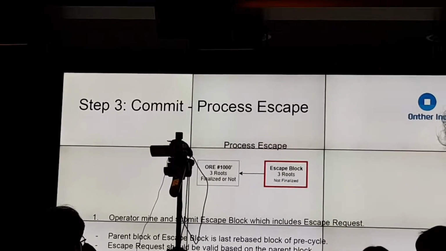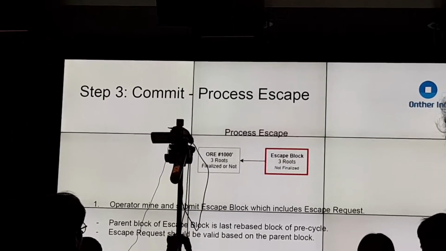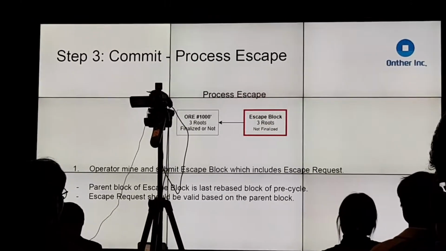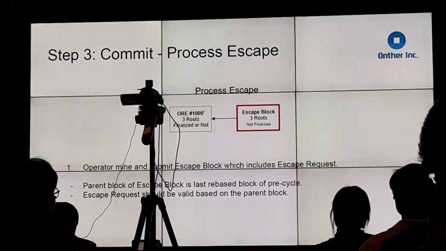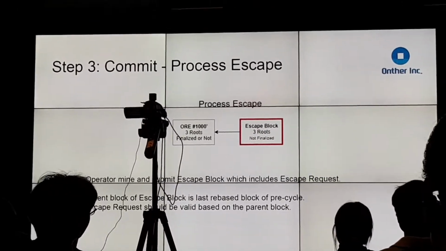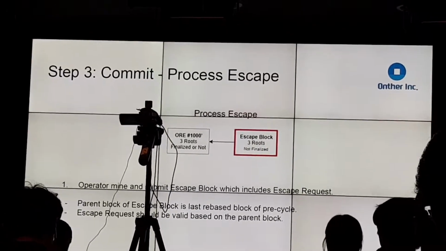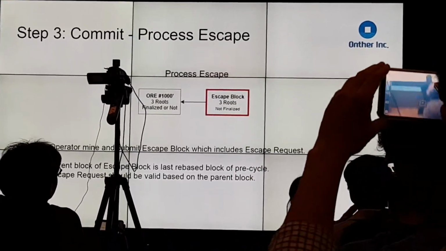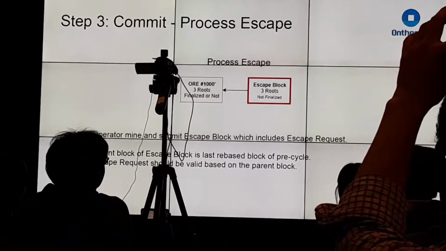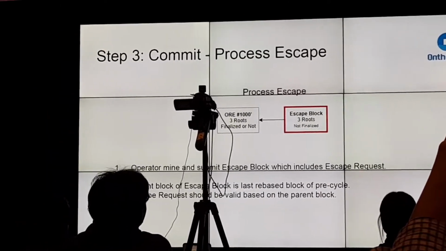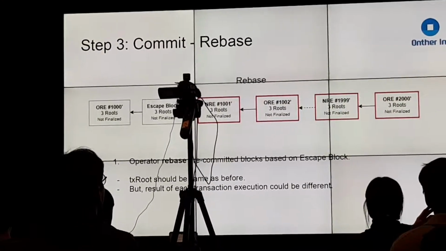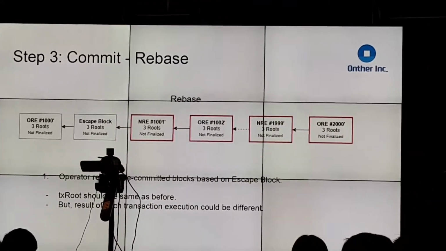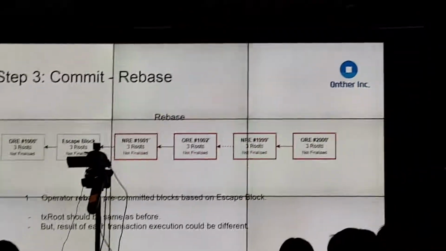In this process, operator should mine and submit the escape block, which includes the escape request. So the escape request submitted by users is now applied in this block. And the parent block of escape block is the last rebased block of pre-cycle, which means fully available for users. So that's why it is safe. And after this process, it's a rebase.